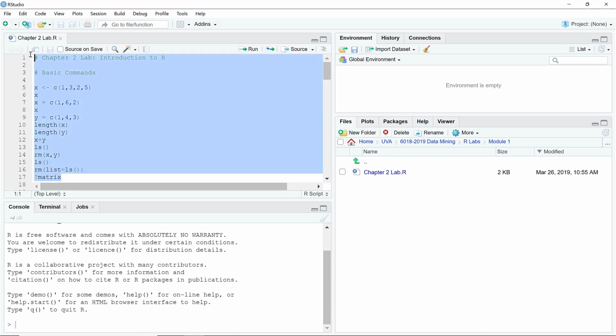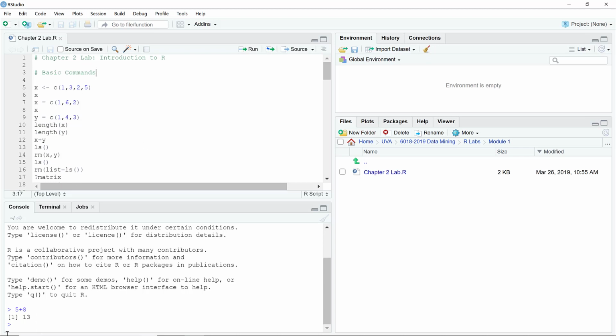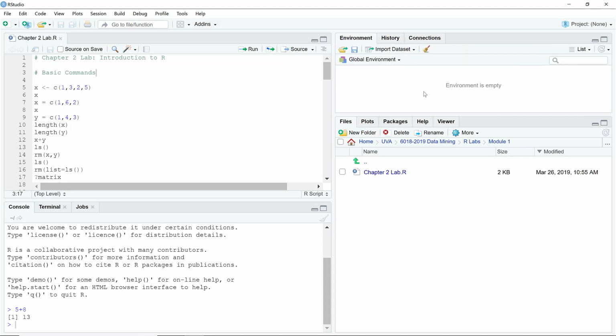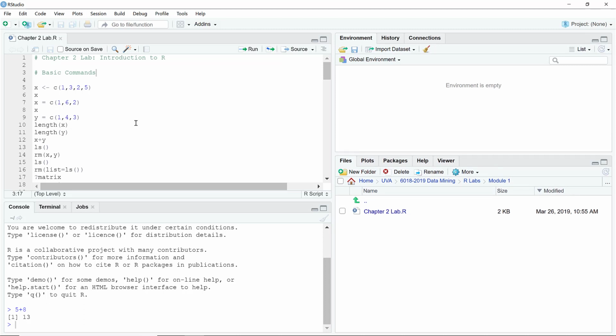So here is the script, or the file, that we've opened in R. Down in the bottom, I have a console where I can type commands and have them executed. Up here, I have a list of the environment variables, and I can have a history of commands that I've executed. And I want to open this up a little bit more. So let's go through some of the basic commands in this lab.